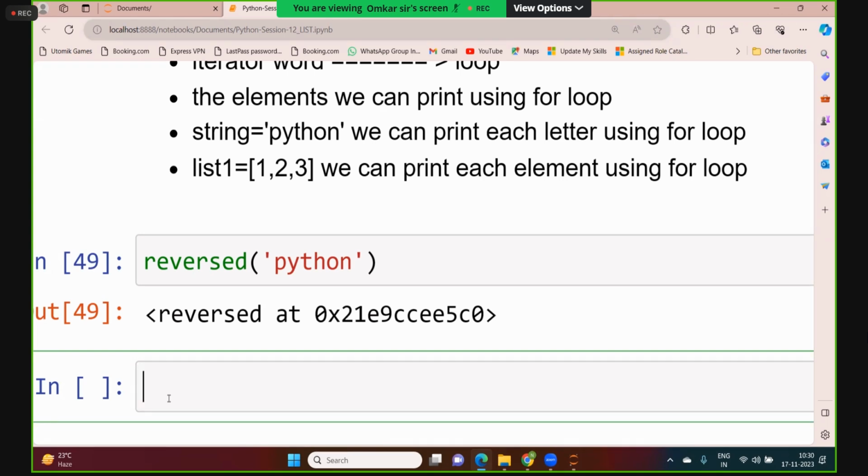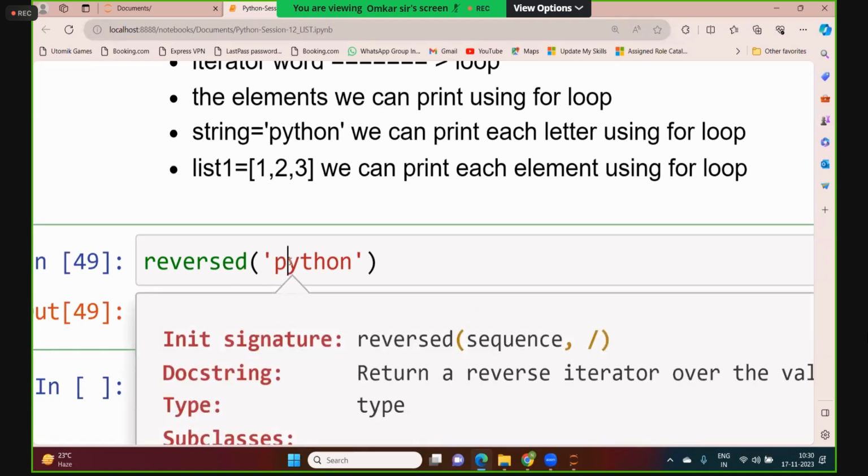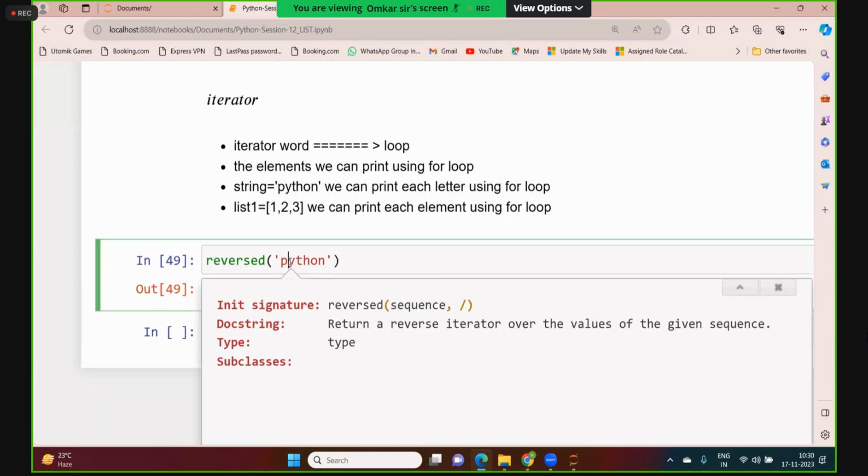This girl showed me this reversed option and said, sir, I am not getting the output. I had also never tried it. I pressed shift tab, the only weapon I have, and that is what I teach you. It says it returns a reverse iterator. Then I understood: the values are ready, but you are not able to see them because you need to iterate. Then only you will see. How can you iterate? By using a for loop.